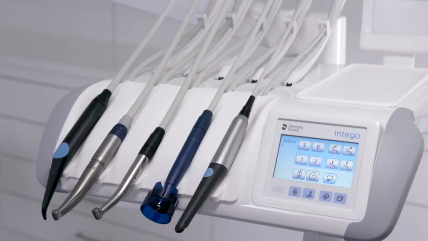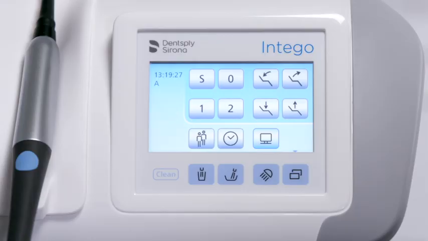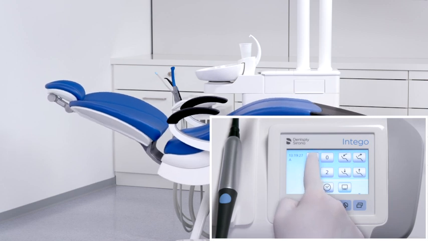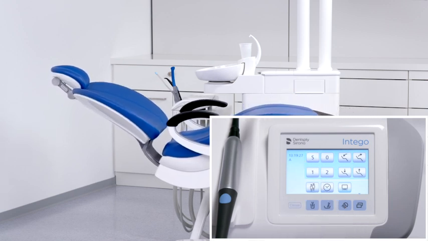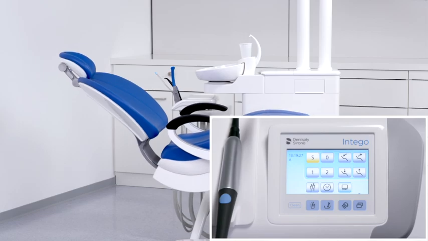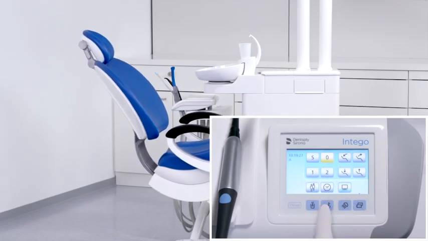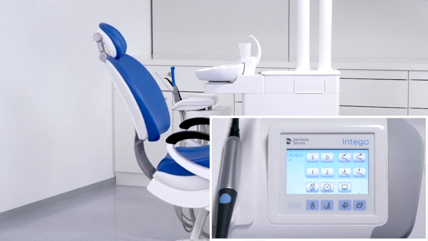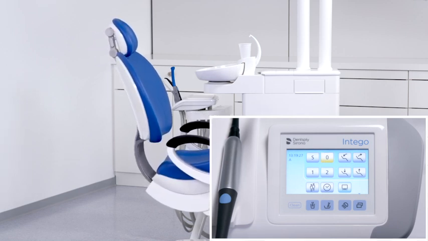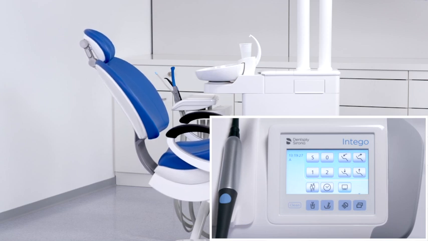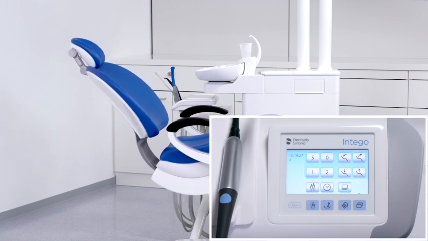Your Start program displays the function keys for the patient chair programs and the manual chair adjustment keys. Use the S button to move to the mouth rinsing position. Use the 0 button to move to the entry-exit position. With chair programs 1 and 2, you can save treatment positions. For example, an upper jaw and a lower jaw position.